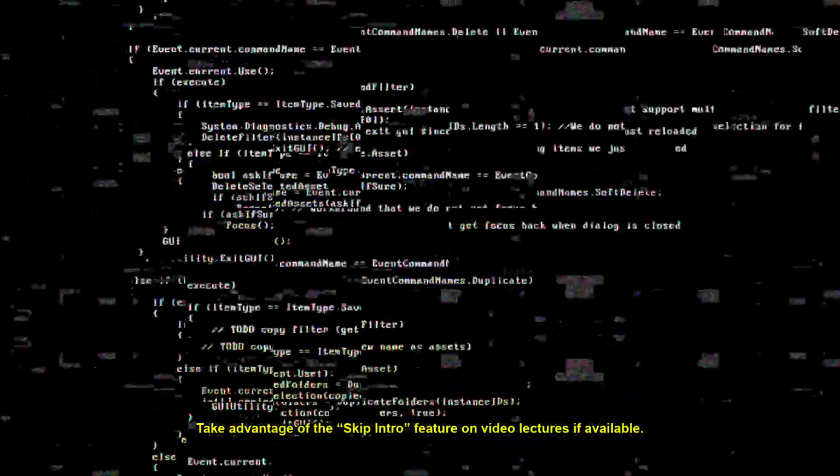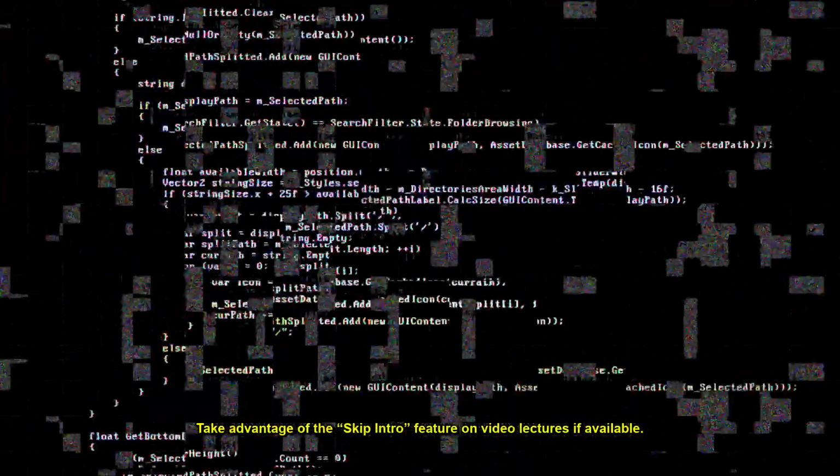Use the course outline on the left sidebar to quickly find specific modules or topics. Focus on the modules that are most relevant to your goals. Take advantage of the skip intro feature on video lectures if available.